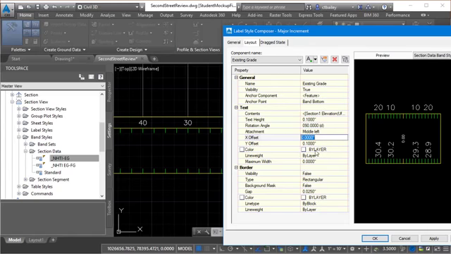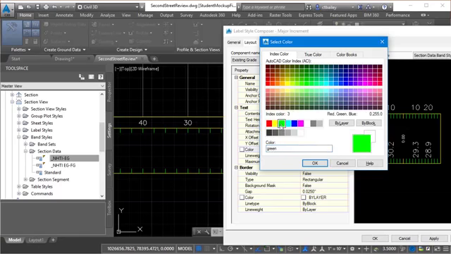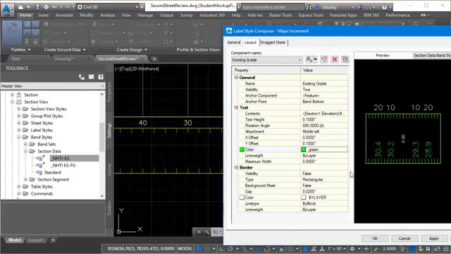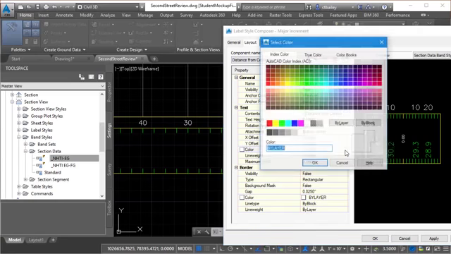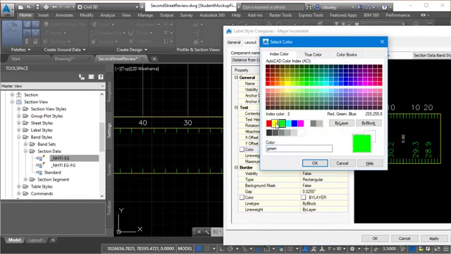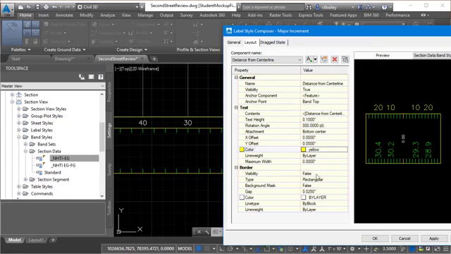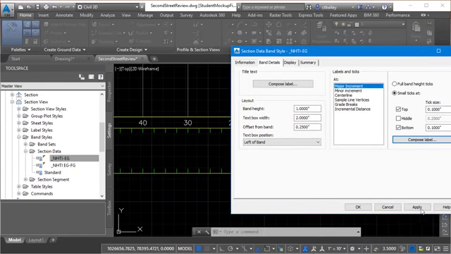Okay, before we get too far, I'm going to change the color of that text from white to green, or number 3. And I'm going to turn on the background mask. Very good. While I'm here, I'm going to do the same for my distance from center line. Change that color from white to green, maybe yellow. And also turn on its background mask. Okay. And I'm going to hit OK. I'm going to hit apply. Now we have some elevation showing up. Okay, we're getting good. We're getting closer now.